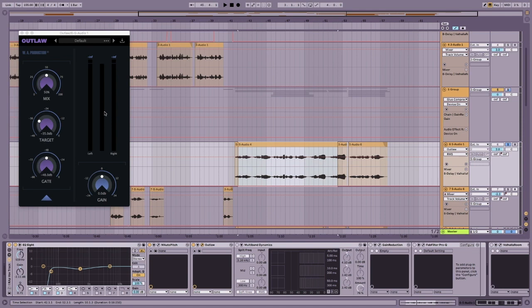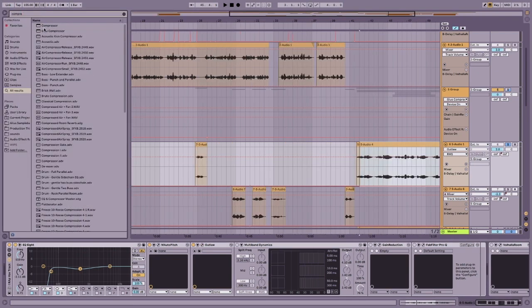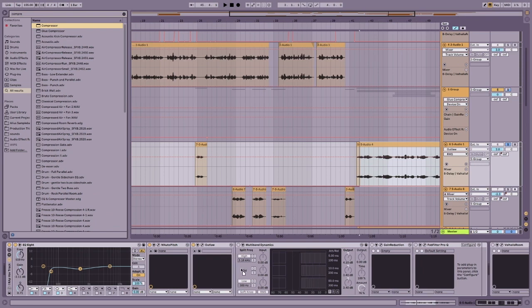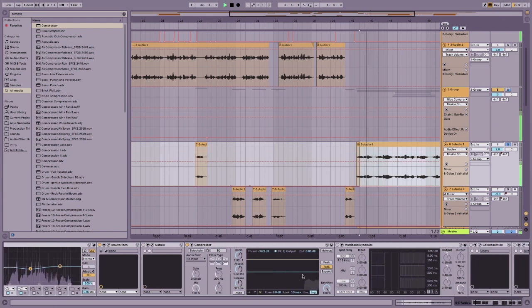I think they have just made it more randomized so it sounds a bit more like someone is riding the fader. But like I said, if you wanted to do the same thing with any old compressor, you could just set it to RMS and have a longer attack and a longer release.